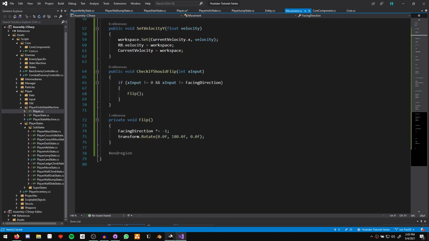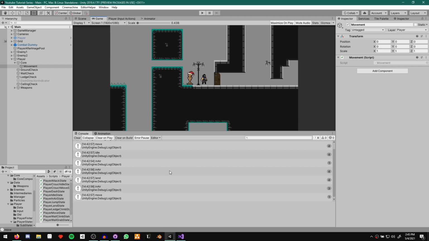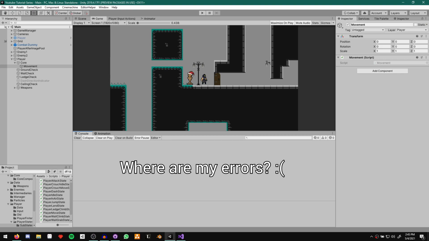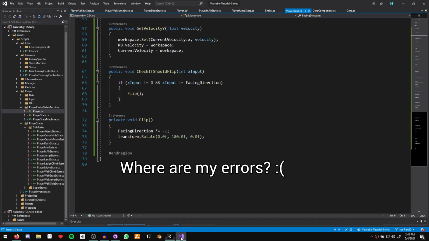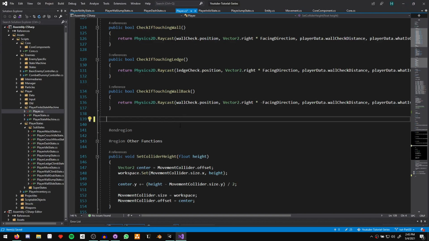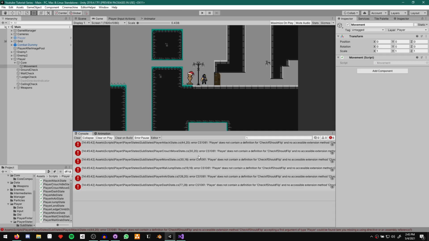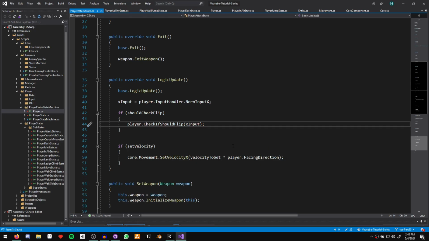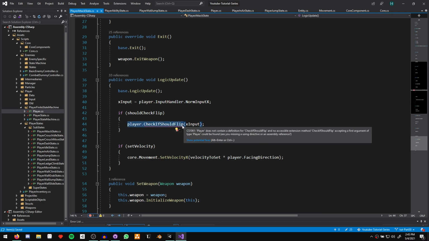And again, errors. Let's see what we need to fix. Oh, make sure you save your scripts, of course. There we go. Okay, so 6 places that use check if should flip. So start with the first one. So player.check if should flip. We know this needs to be replaced with something else.